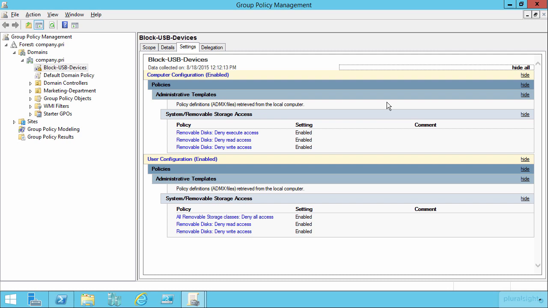Now, if that sounds kind of broad brush, it is, and you can actually configure group policy more granularly to allow, for instance, company-issued USB devices, but not allow your employees to plug in their own devices, okay?